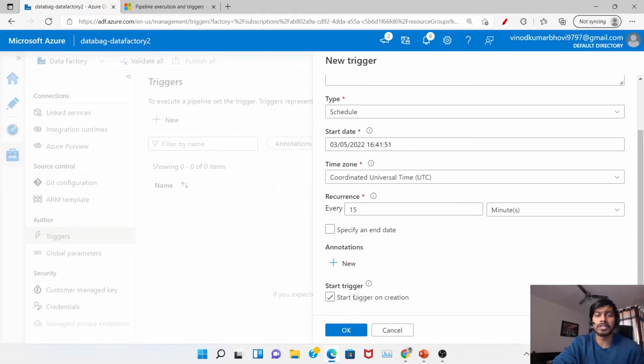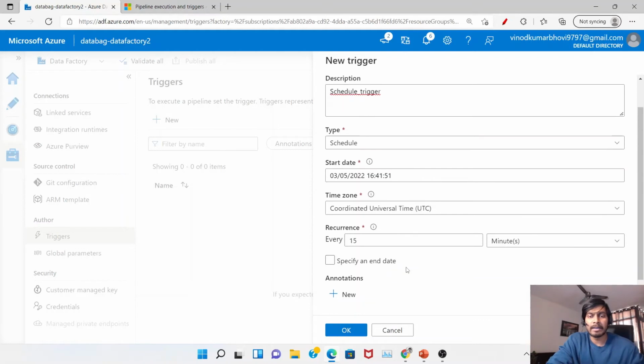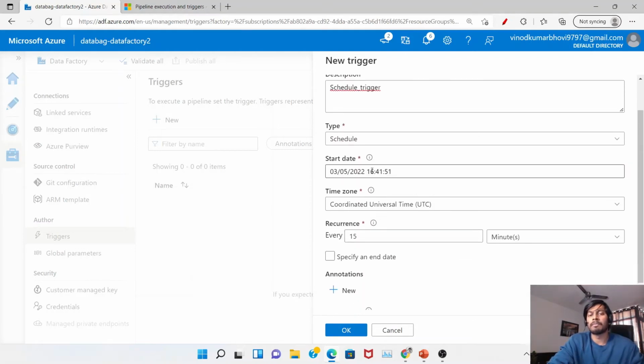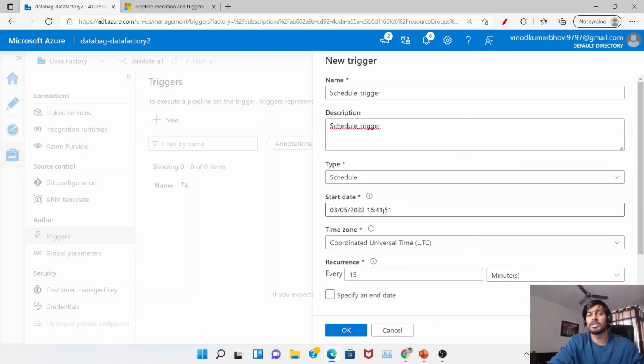You can also add some annotations. And here you have a checkbox. If you enable this checkbox and then click on OK, you start the trigger immediately after creating it. You don't have to enable this. So this is the start date, and every 15 minutes you run this trigger. This is a schedule based trigger.